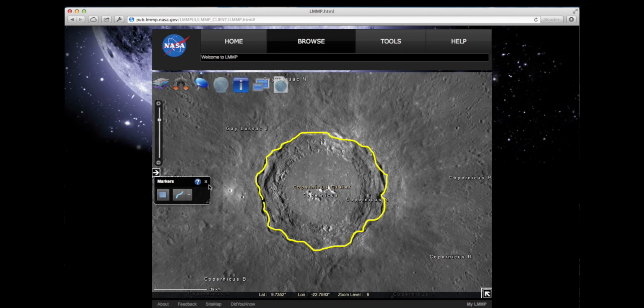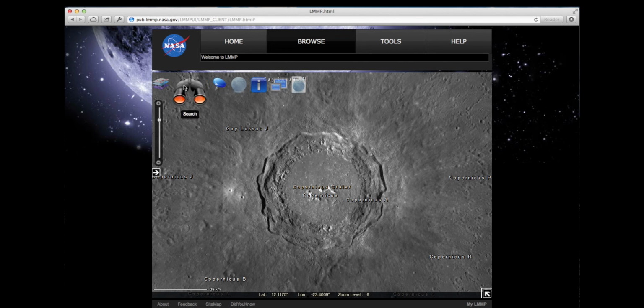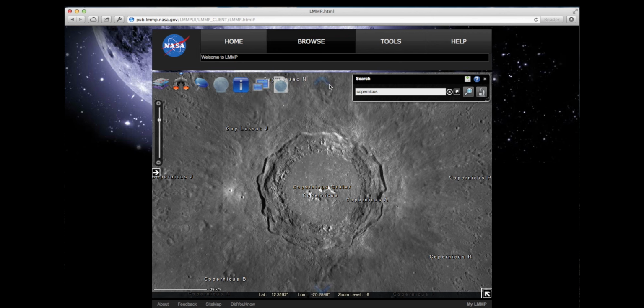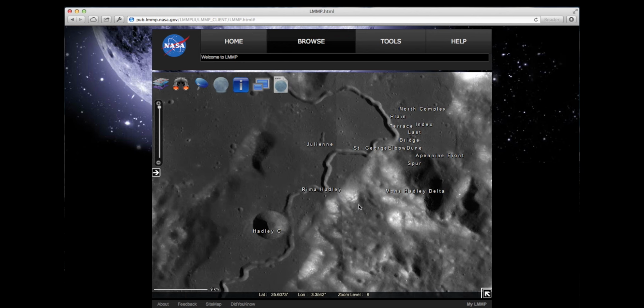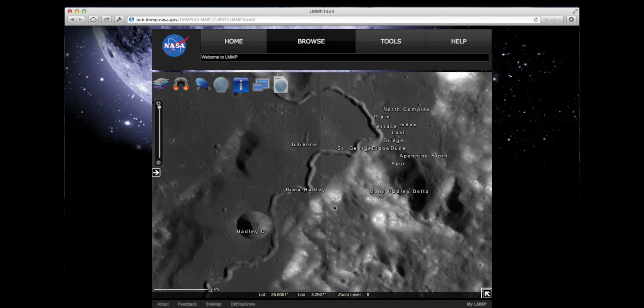Yep. So how about take us to something different? Yeah, this looks fun. Let's try something interesting. Let's go take a look at a very different type of terrain. Type in Hadley. So this is a very interesting area. As you look at it, it looks like a dry riverbed, but no water ever flowed here. This is a channel that was actually cut by flowing lava.